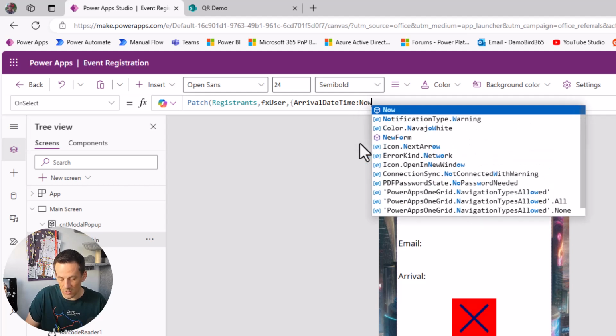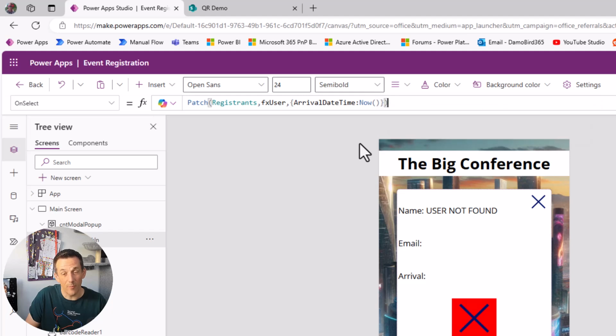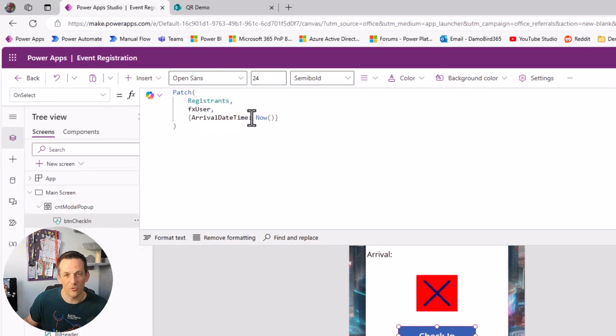We can use the expression now, close off the curly brackets, close off the rounded bracket, and there we have our patch expression. If I just expand that, I can also format it. We are patching our registrant's data source using that user that's been captured using our user defined function, and then updating the arrival date time to now.